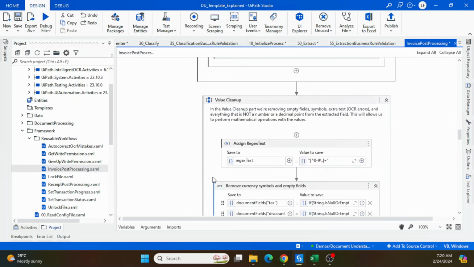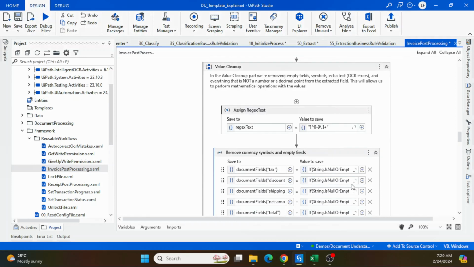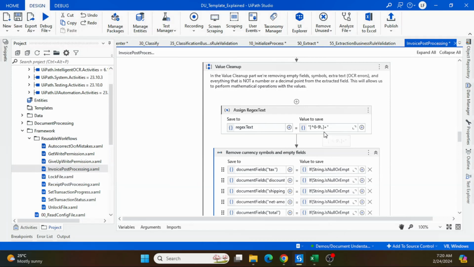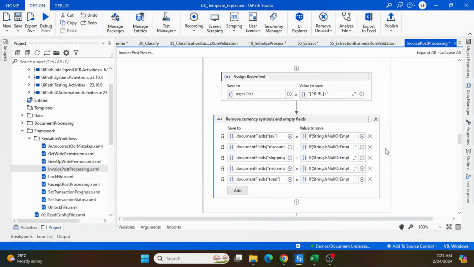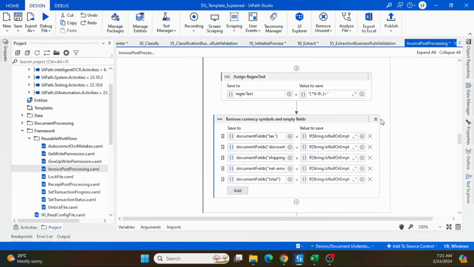We will also do a little bit of cleanup to make sure we remove special characters and unwanted spaces and so on, so that we can easily do the conversion. For example, if it's a numeric field, we can specifically look for the numeric patterns and do the conversions easily so that it helps to do the calculations. So that's what happens here. You can see it removes the currency symbols and empty fields.